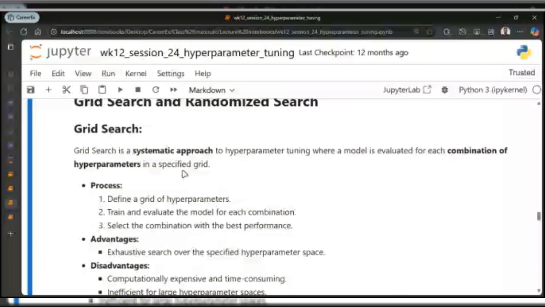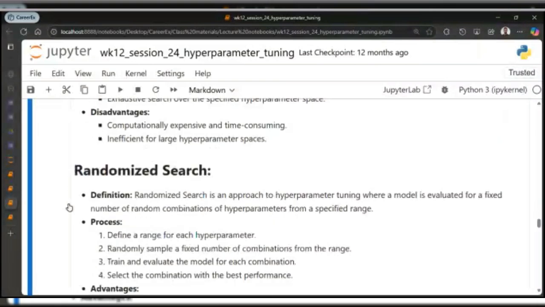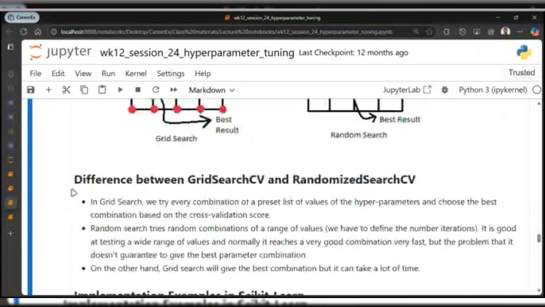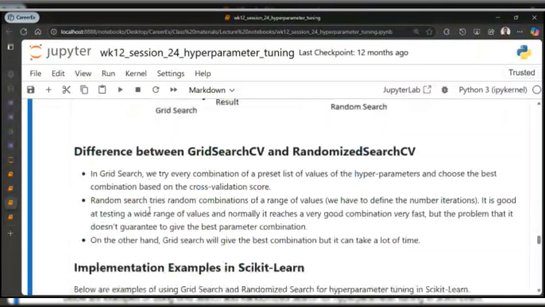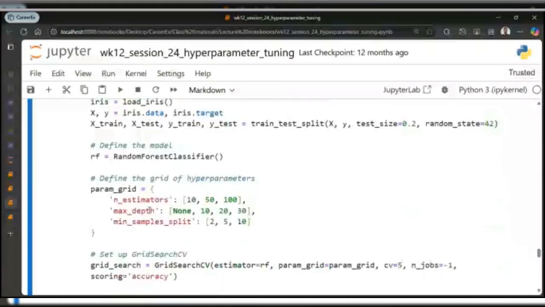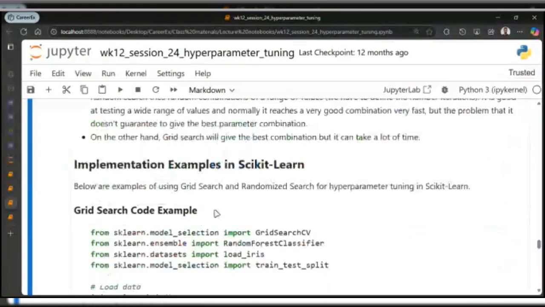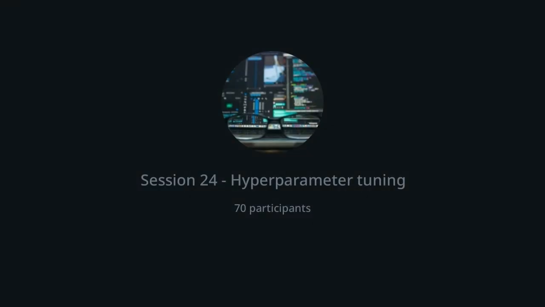Now let's look at the process. Let me see if I should just go straight to the implementation. Let's see. All right. Let me explain first.